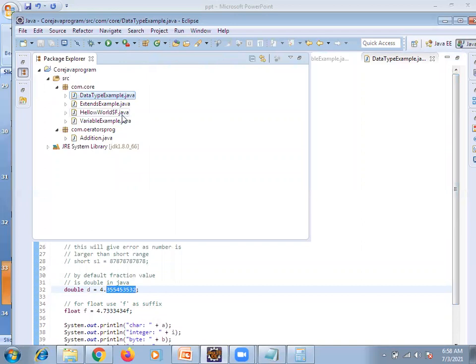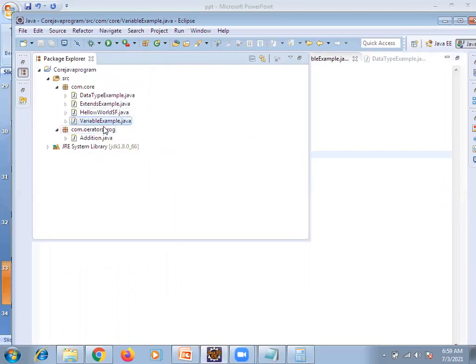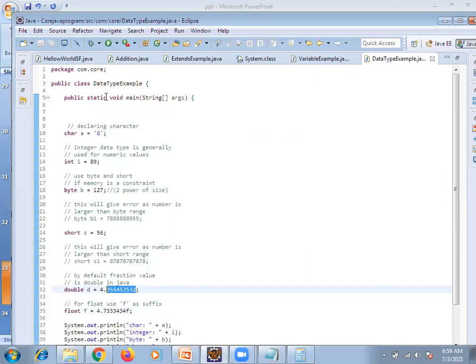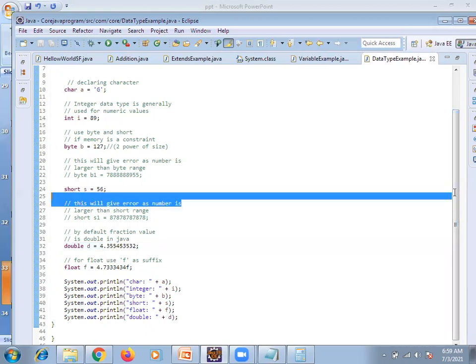Now coming to, before that, non-primitive data types. Before going to this, let's understand. This is primitive. If you give a value more than this value, it won't accept, it won't store.